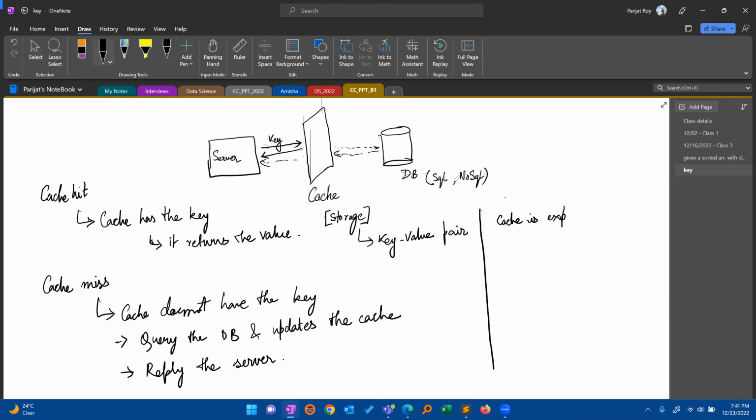Cache is expensive, hence it is finite, and because it is finite, we have to associate a time to live with each entry.